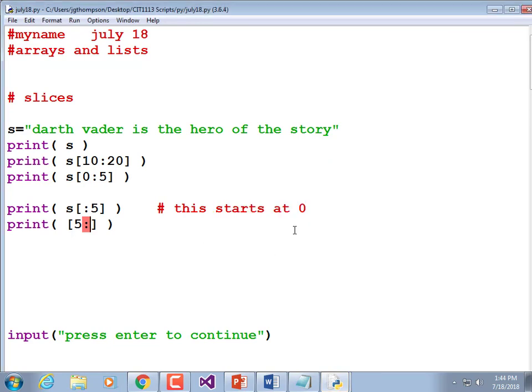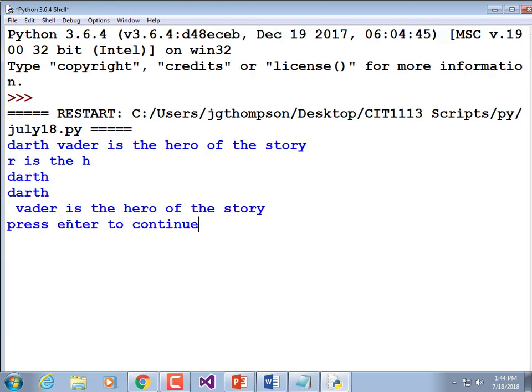Unless you get an error. What did I do wrong on that line? You didn't put the S. Yeah, why don't I put the S there? Then I'll feel good about myself. Alright, so it printed out Darth, and then it printed out Vader as the hero of the story.